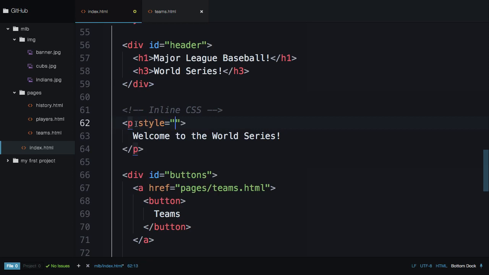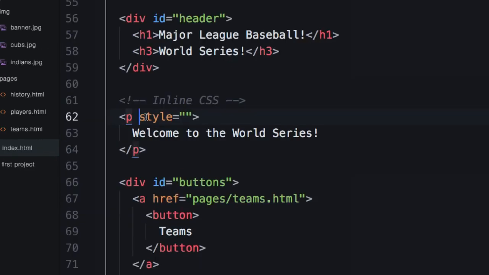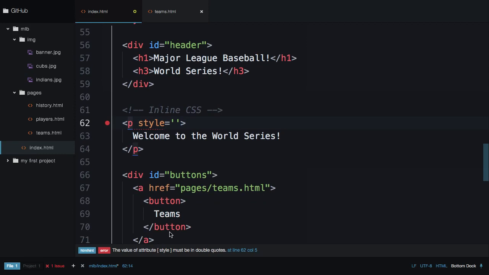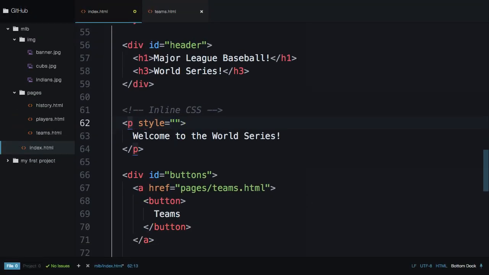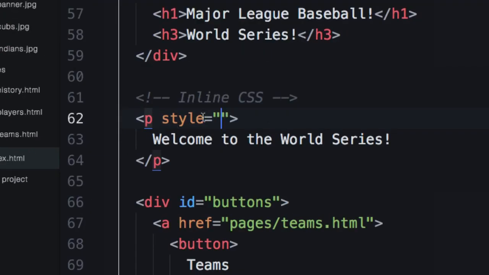So it works in this way that you write style equals and then open and close quotation marks. Always, that's how it's always going to be. Every attribute has to work this way: the attribute, equal sign, open and close double quotation marks. If you have single quotation marks, then it'll yell at you saying it must be in double quotes, but that's just the linter. So what do you put in there? Well, all you put in there is CSS.